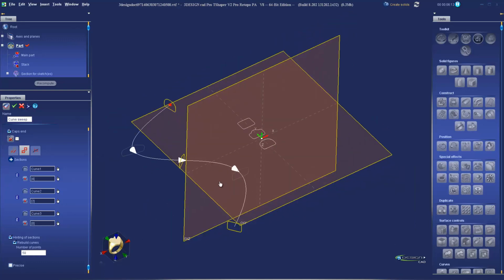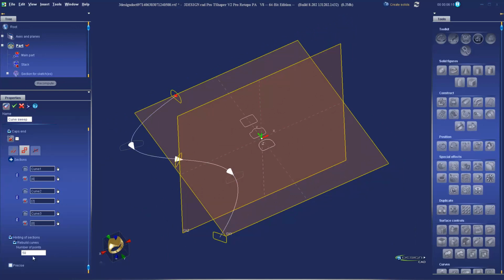When you're doing a single path sweep, especially on an open curve like this, if we hit precise, it's going to add a lot more profiles and it's going to make your shape more precise to that curve. So always use that with single path sweeps.